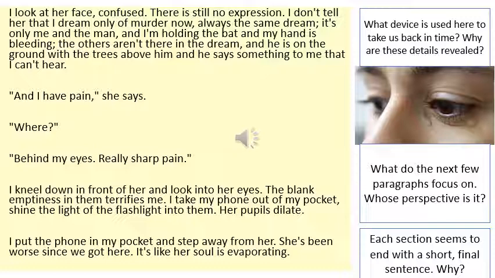And I have pain, she says. Where? Behind my eyes, really sharp pain. I kneel down in front of her and look into her eyes. The blank emptiness in them terrifies me. I take my phone out of my pocket, shine the light of the flashlight into them. Her pupils dilate. I put the phone in my pocket and step away from her. She's been worse since we got here. It's like her soul is evaporating.